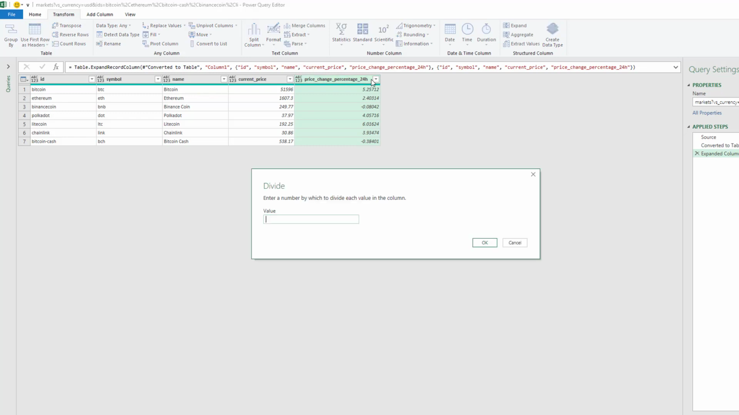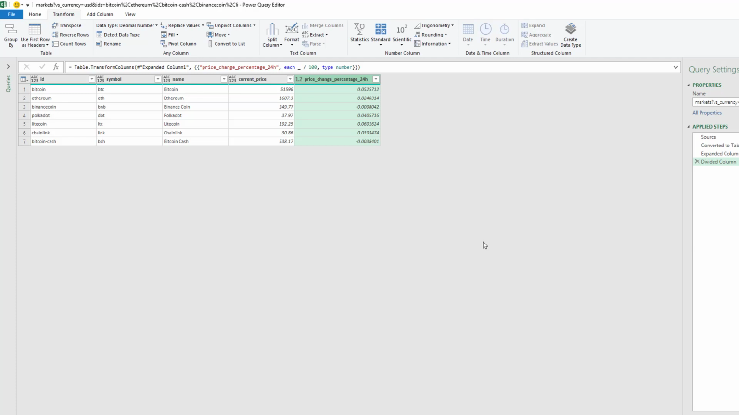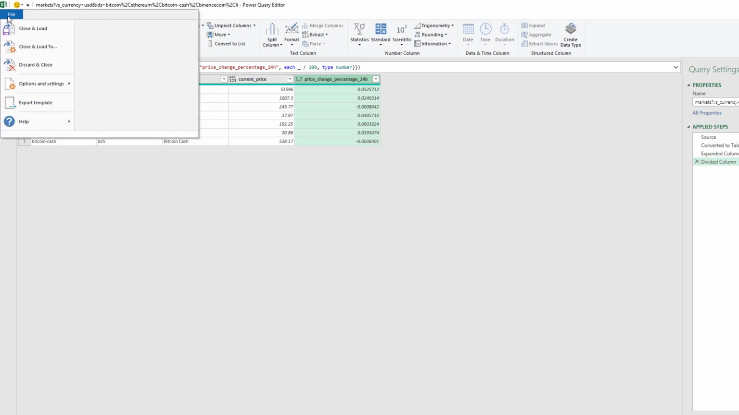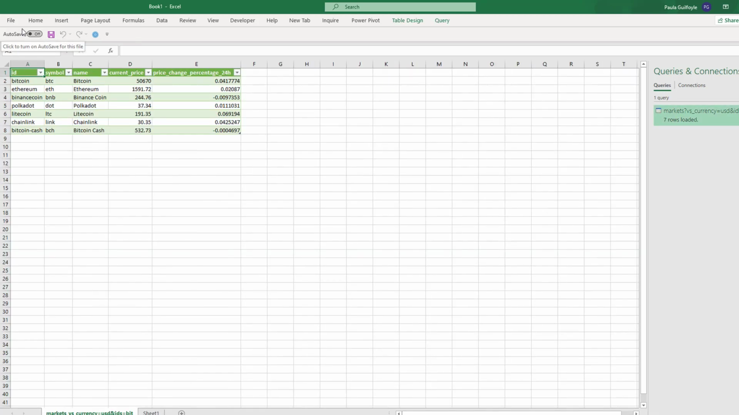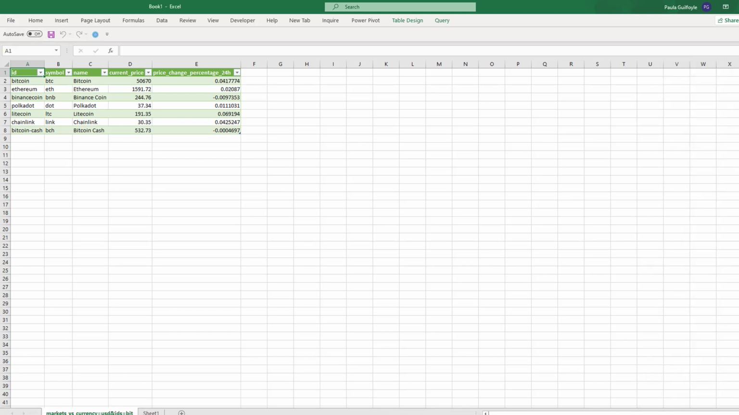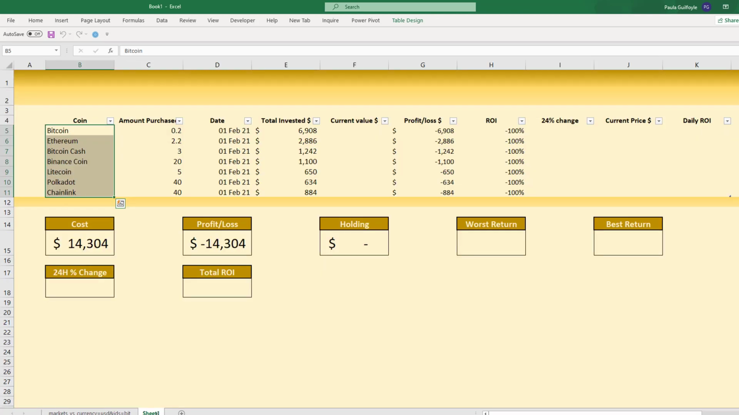We're going to divide this by 100, because when we load it back into Excel, we want to show it as a percentage. So now we can say File, Close and Load. And this is going to set up a new worksheet in your spreadsheet containing all of this data. So we see now we have this new worksheet and we have our queries and connections. I'm going to close our queries and connections and go back over to our weekly sheet.